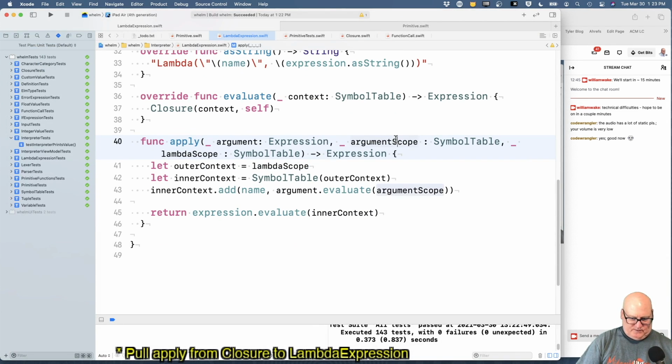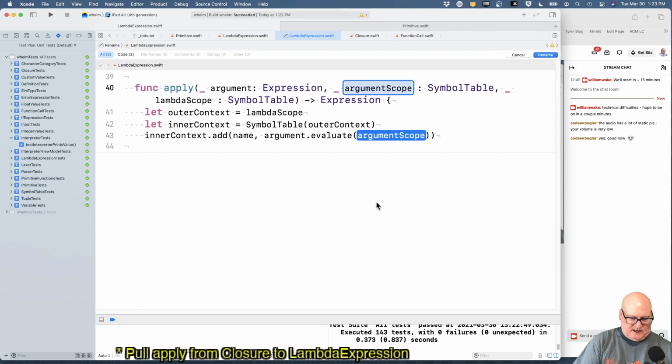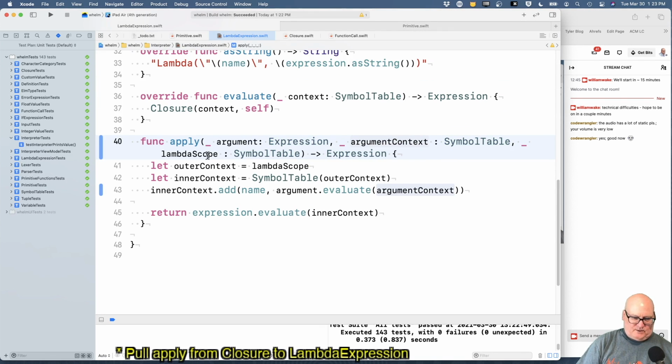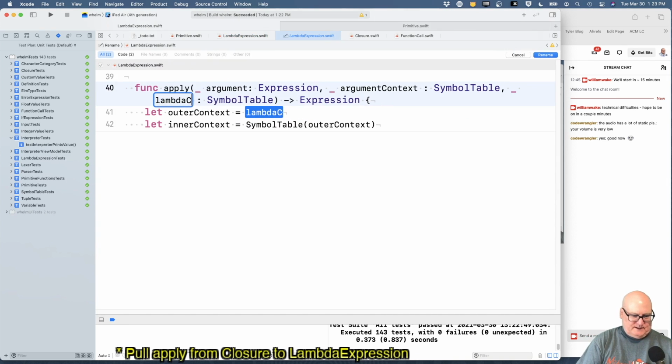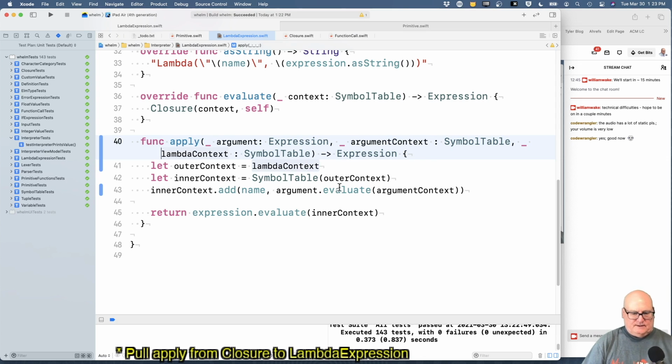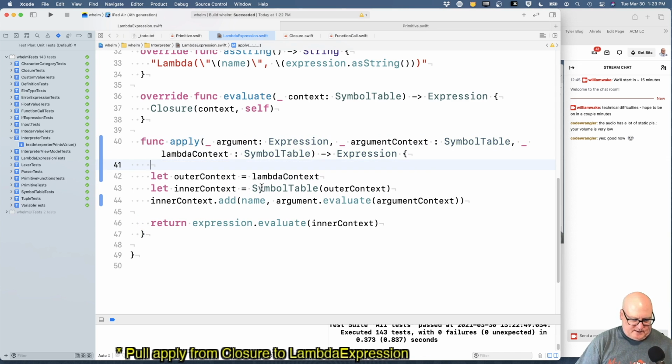Right, now let's do some refactoring. So this, can I rename that? I think argument context is probably better, and context is sort of a word for symbol table, at least in some circles, at least in this sort of interpreter scope. Lambda context. So outer context, inner context: we evaluate the argument in its own context, we build up the context for the lambda expression itself, and then we evaluate the expression.